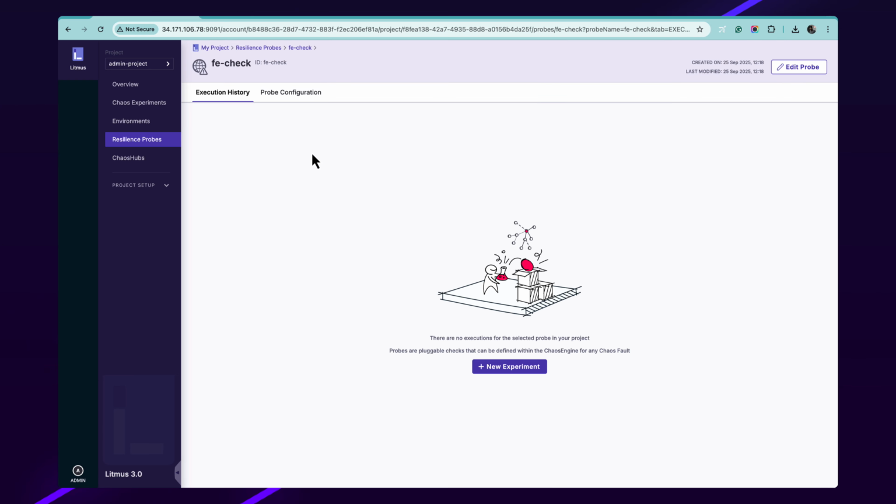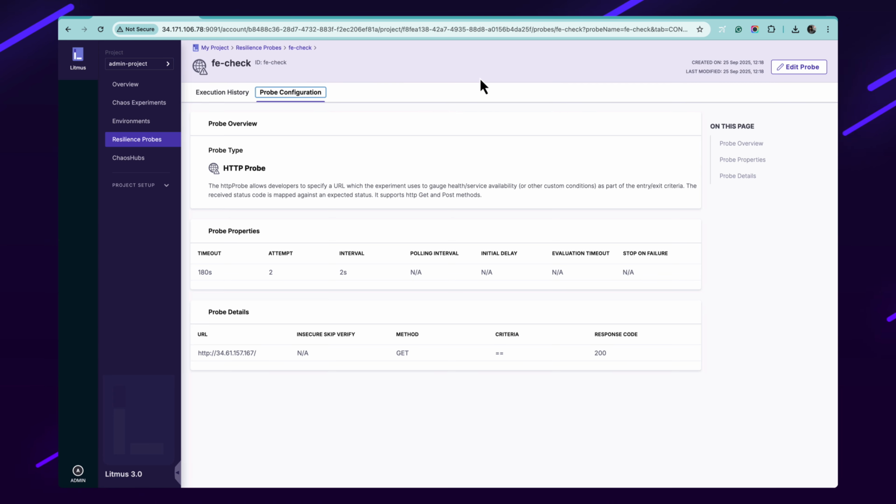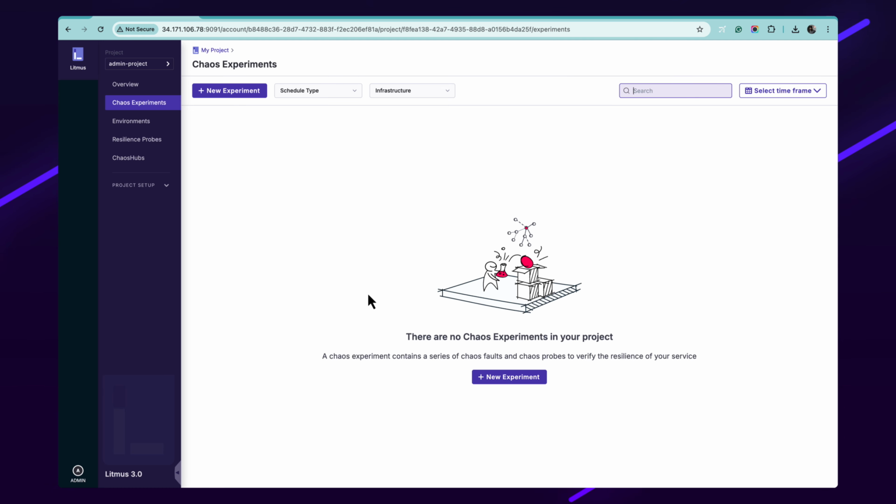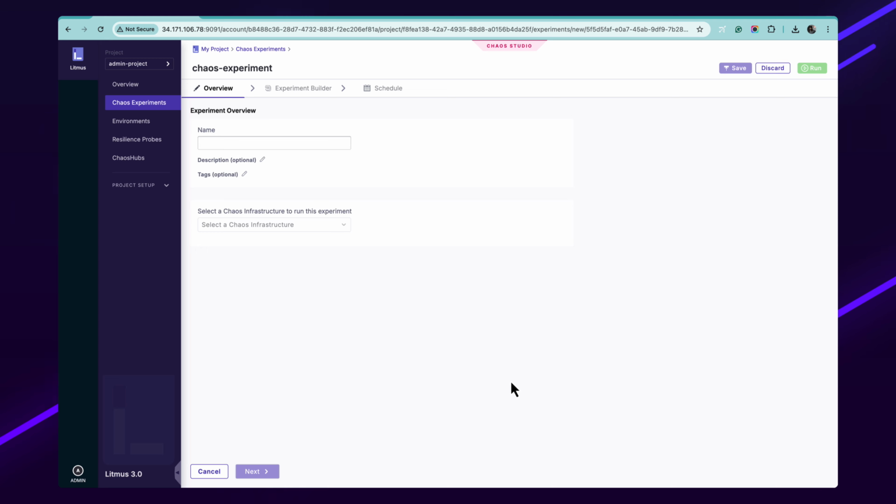If you go inside the probe, you'll be able to see the execution history of which experiments it has been used in. And then we have the probe configuration that you just configured. You can also edit them later if you want to. Now let's go to the chaos experiments. The chaos experiments contain a series of chaos faults and probes in order to verify the resilience of your system or a service, whichever you're targeting. So let's create our first experiment.